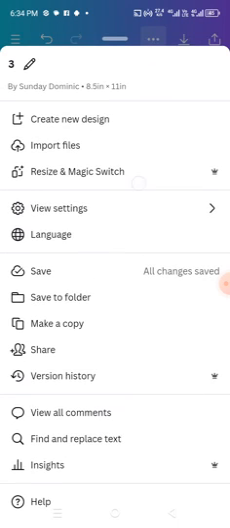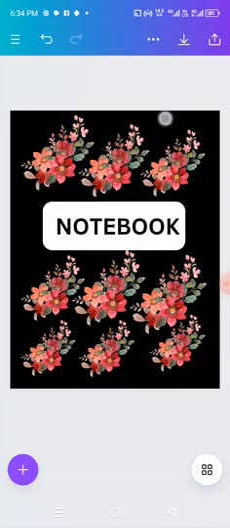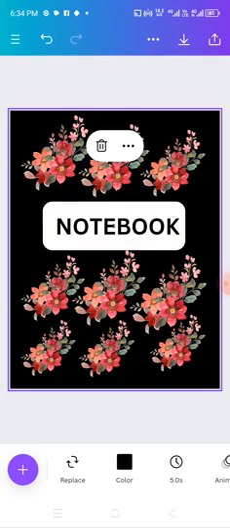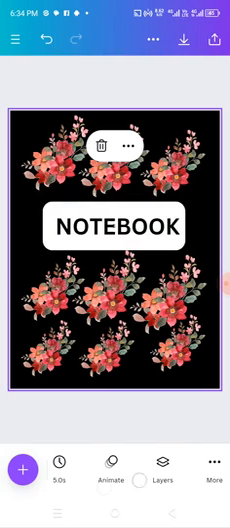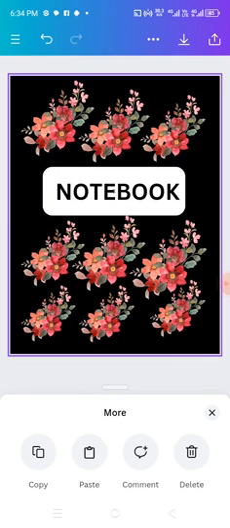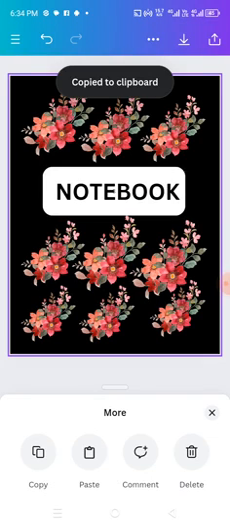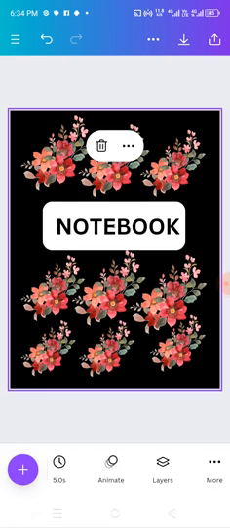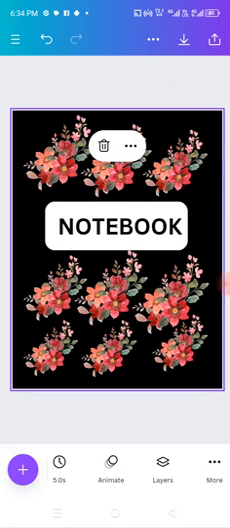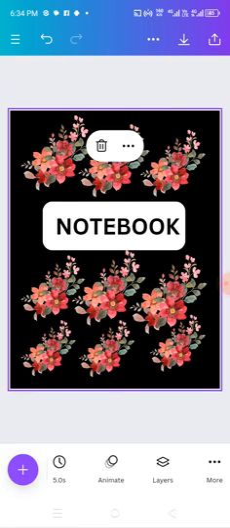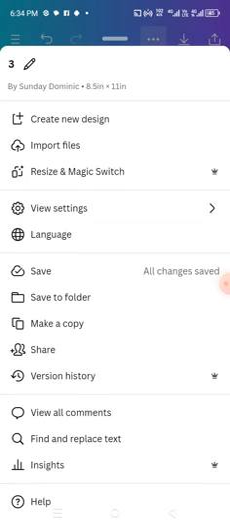Then I can make a copy of it. Okay, how do I make a copy of it? As I tap on it now, then I will go to, you see, copy. Okay, I've copied it. You can see I've copied it to paste it on another place.